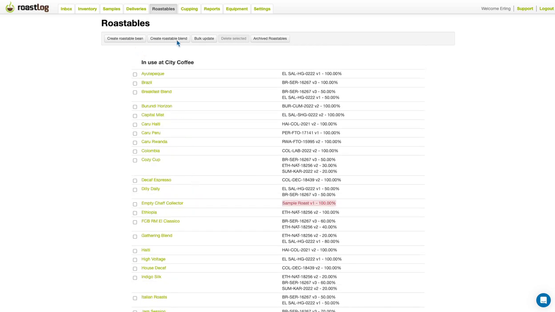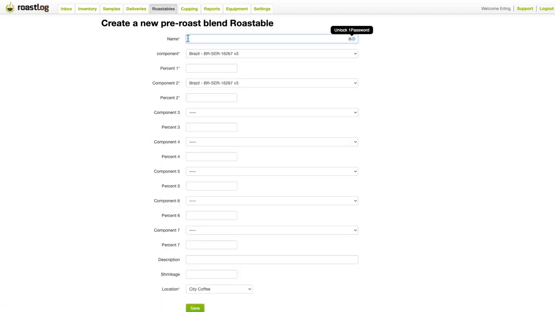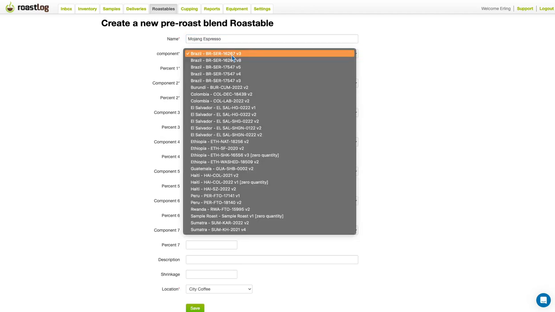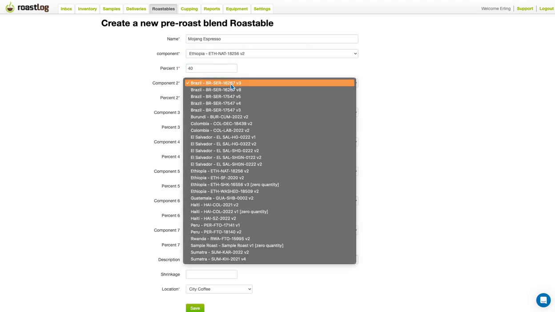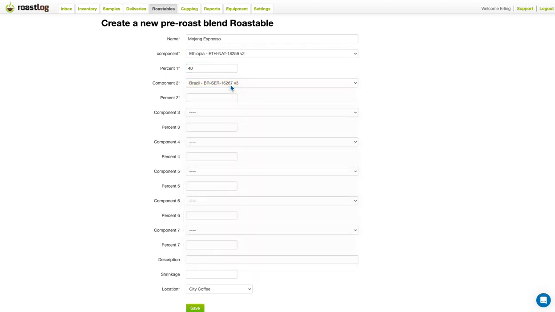If I were to go ahead and create a roastable blend, let's name it Mojang Espresso, and it's a two-component blend, maybe made up of an Ethiopian coffee. Yeah, let's grab that one. Maybe it's 40% in this case. And then let's grab a Brazilian coffee. Let's just grab that first one, 60% for that. You'll notice you can make up to 7-component blends. You can add in a description. Perhaps this is for an office client.